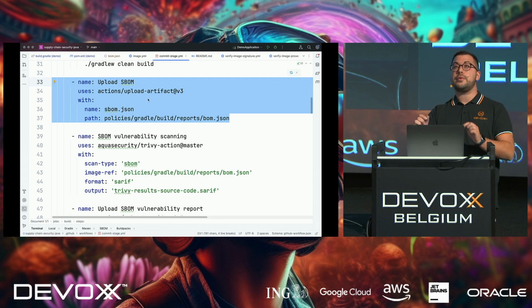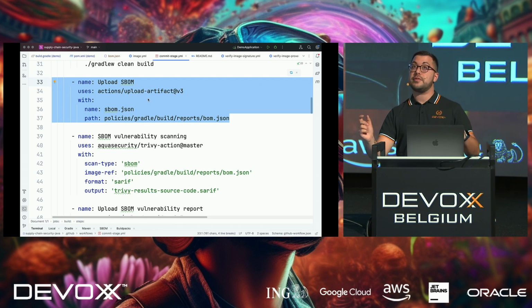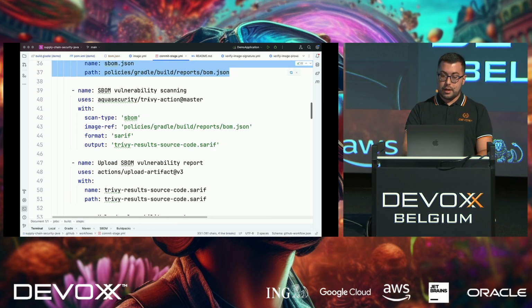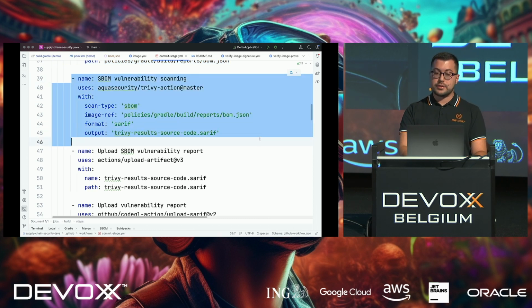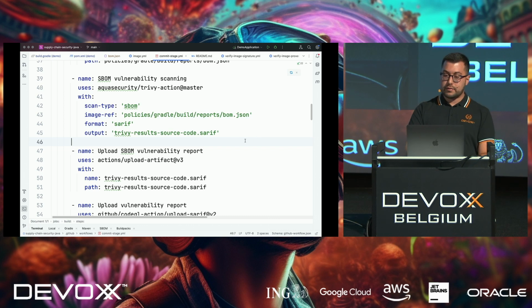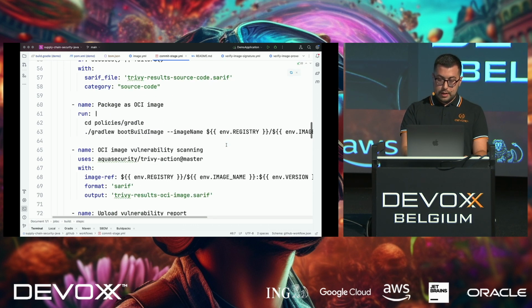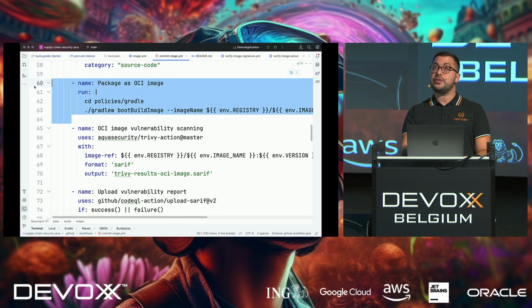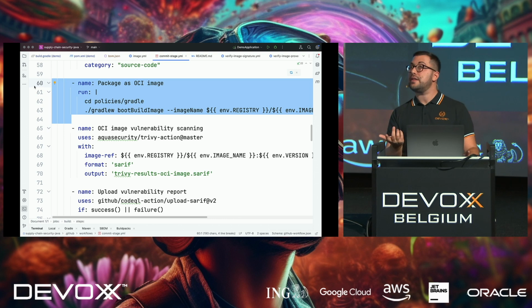So, for example, I can push it to Dependency-Track, the service we saw earlier. I also use Trivy in order to scan for vulnerabilities and block everything if there are any critical vulnerabilities. And then from the other solution, I can actually audit all those vulnerabilities. And we build the container image. We also scan the container image.